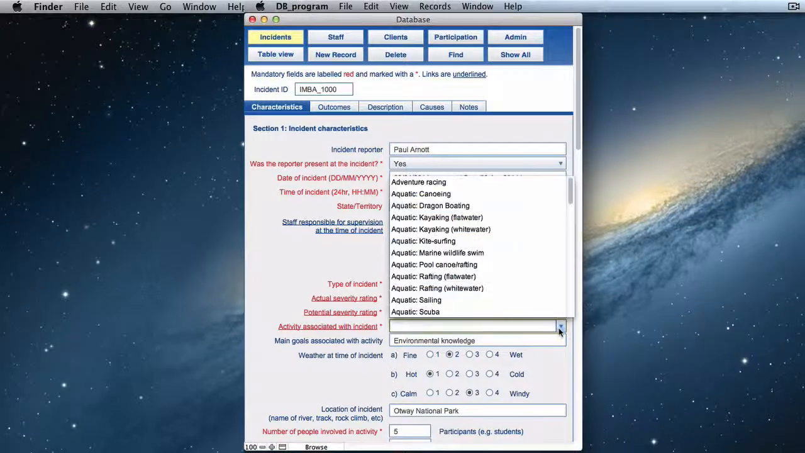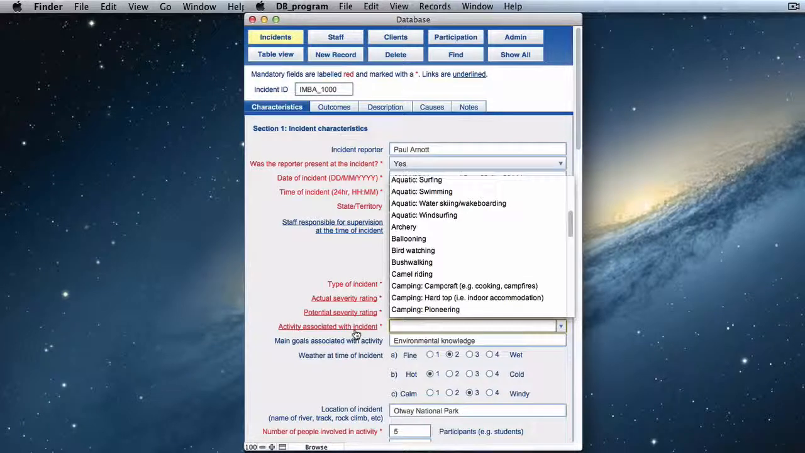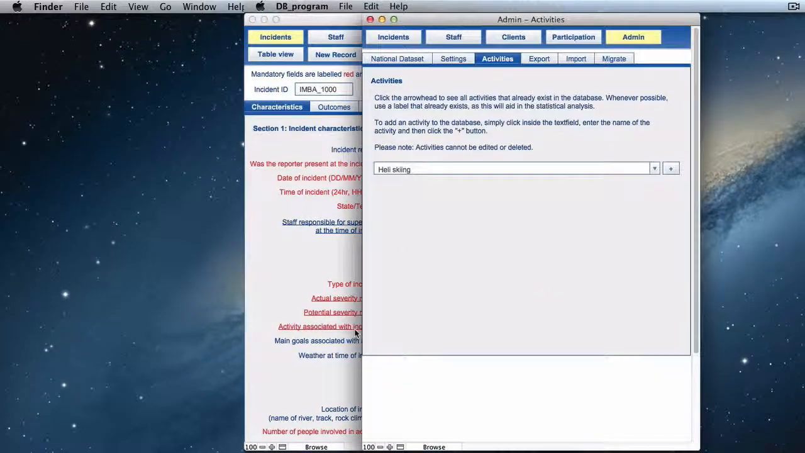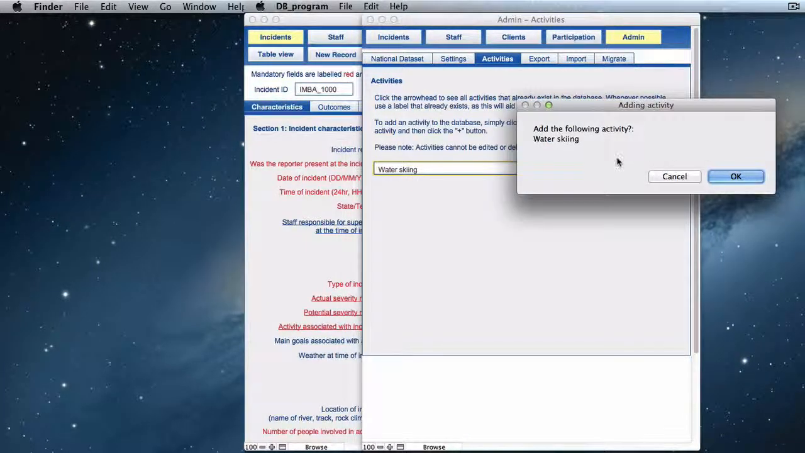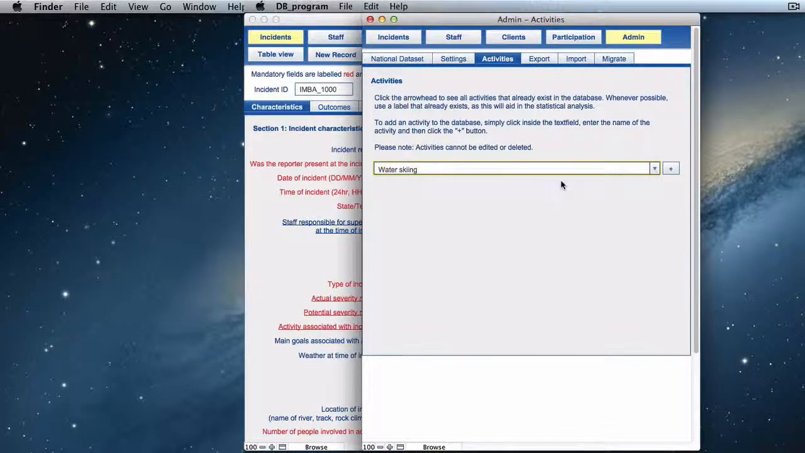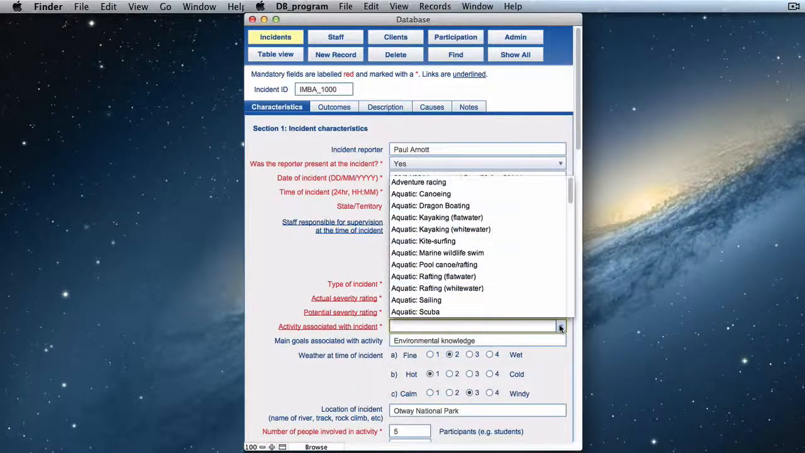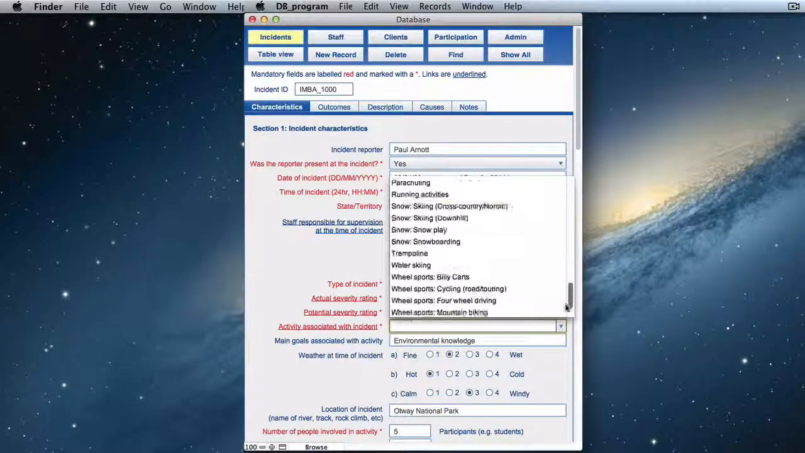If you can't find the activity associated with the incident in this drop-down list, then you can easily add a new activity. Click on the link, enter the new activity into the field, and click the plus sign. You'll be prompted as to whether you want to add the following activity. Click OK. Note that you should be careful about what activities you enter into the database, because once you enter them, you can't edit them or delete them. Close this window, and you should now be able to locate the new activity in this list.